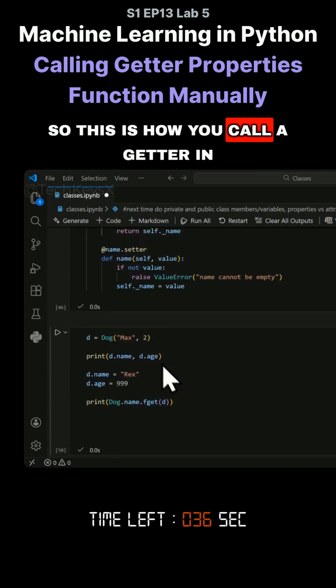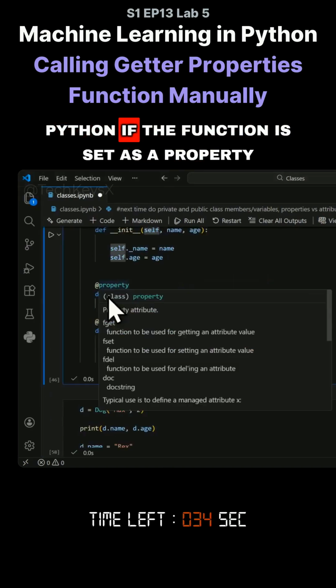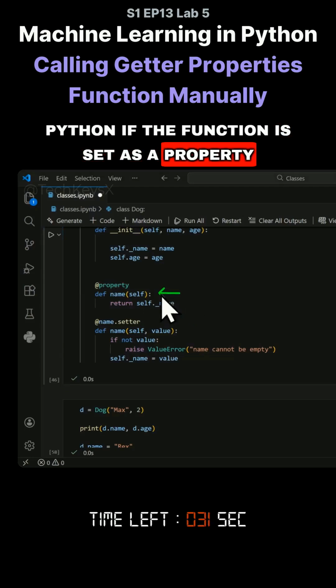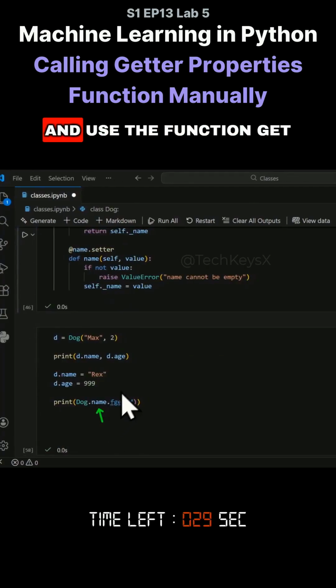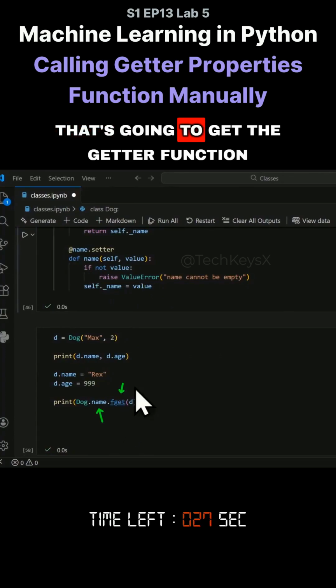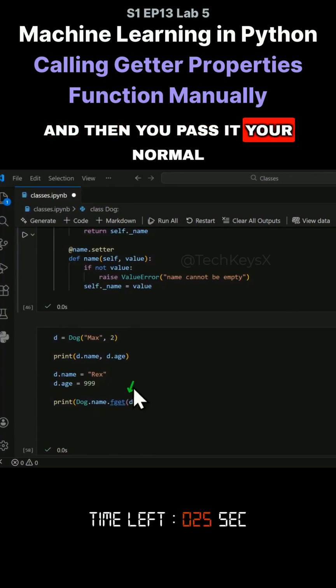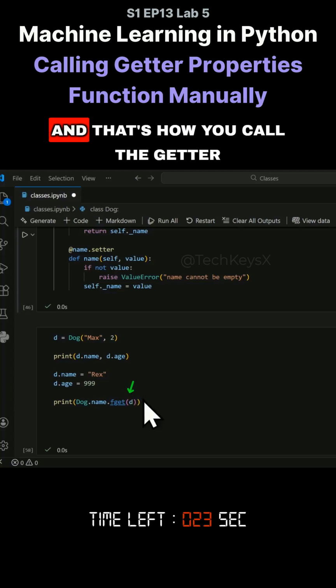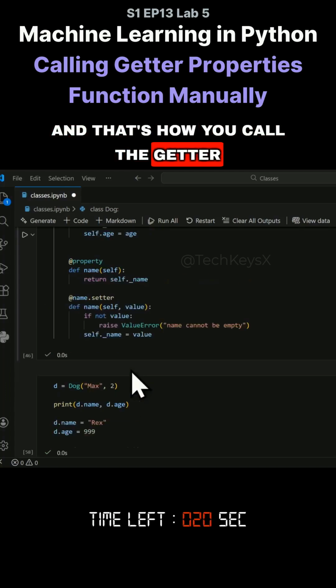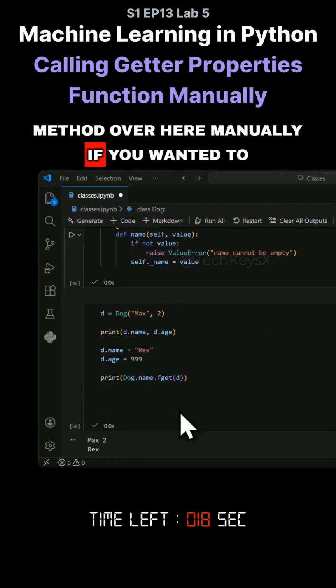So this is how you call a getter in Python if the function is set as a property. You access it by the property name and use the function get. That's going to get the getter function, and then you pass it your normal parameters or arguments. And that's how you call the getter method manually if you wanted to.